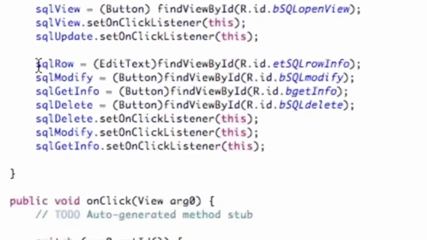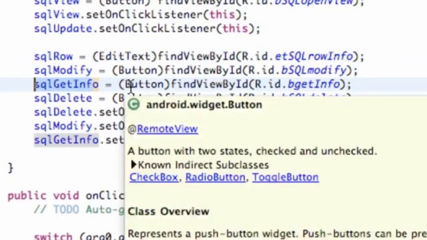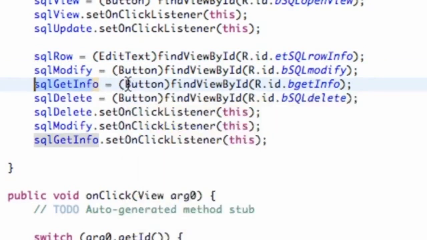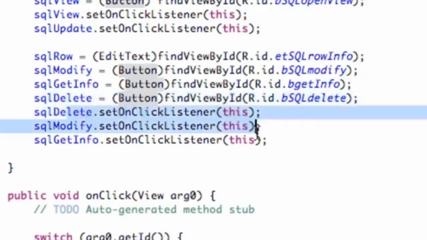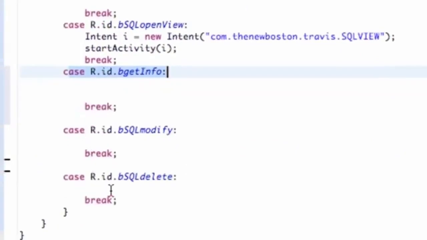My variable names were SQL row, which is our edit text that's going to give us the row number. SQL modify, which is our button that's going to modify that entry. SQL get information, that's going to just return the information from the row that we insert. SQL delete, that's what I named my delete button. And then I just set all the on-click listeners and set up three new cases within our switch case for our on-click listener. So let's get into it.